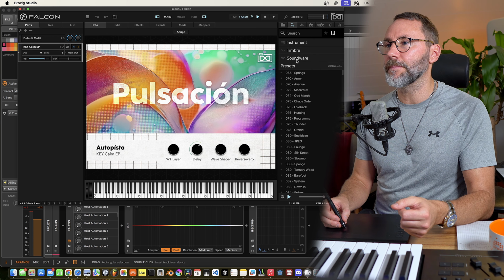Now the really cool thing here in the new browser is that we have sound previews for all these libraries. So if I just press one of these presets, we get to hear a preview. Very inspiring. It can actually inspire you to write certain kind of musical themes when you get to hear the sound previews like this.